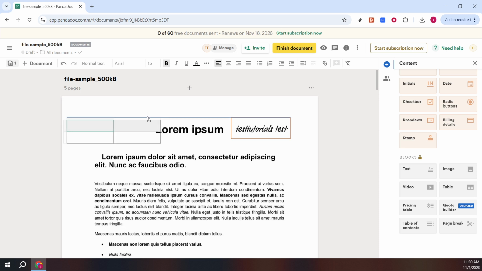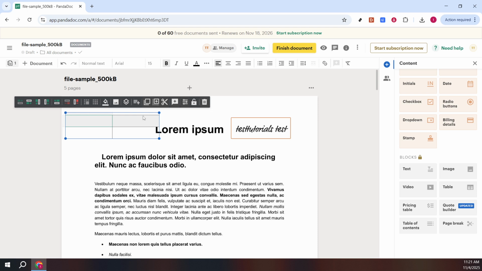At this point, you can customize the table to your liking. You can add or remove rows and columns to fit your pricing model, enter your price points, and include descriptions for your services or products. The flexibility of the table layout allows for adjustments that make the information easy to digest for your clients.